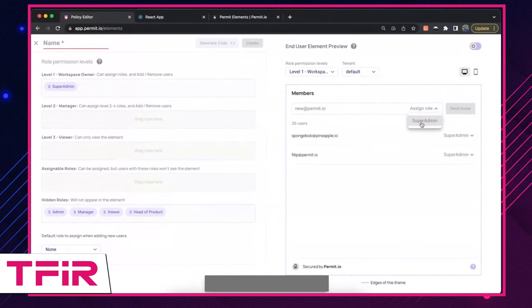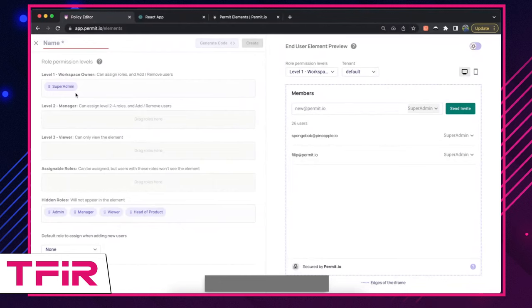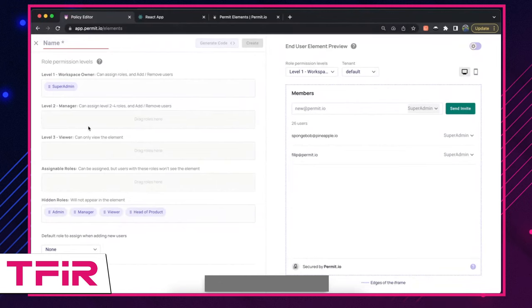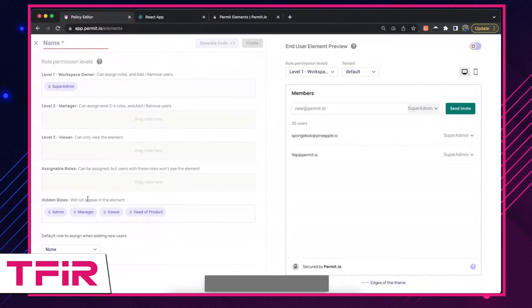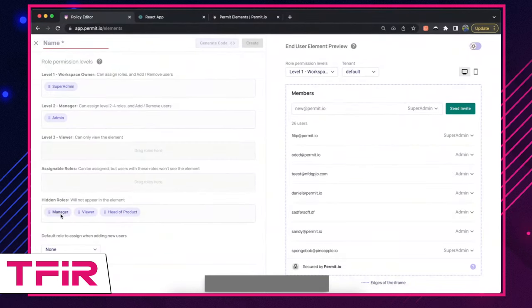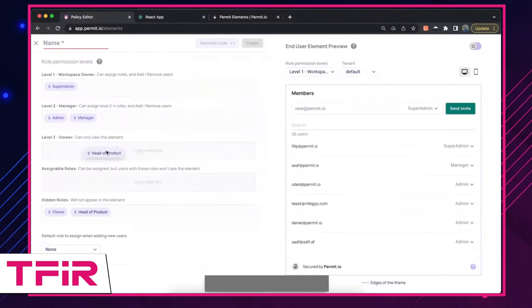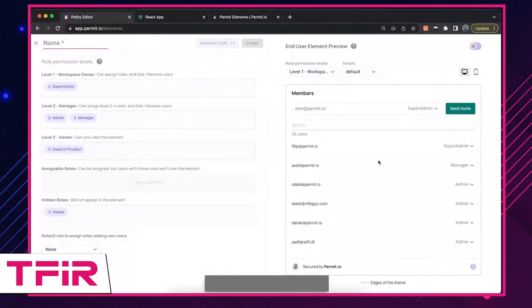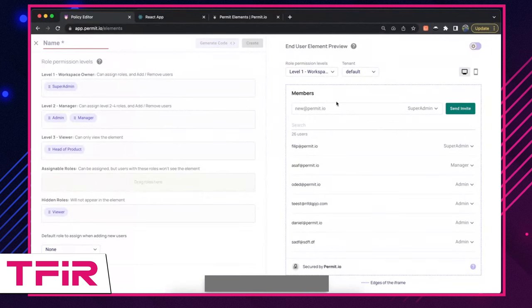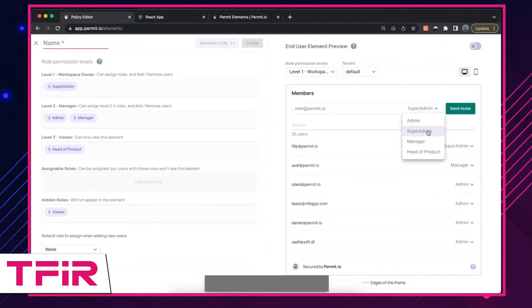He can invite a new user, for example, permit.io, and assign that user a role. In this case we have just super admin, because super admin is the only role that appeared in those meta permission levels. Now, what happens if I drag more people in? Maybe my admin can be the manager for this element, and the head of product can only view that element. As you can see, more of the people we have in our system start to render. And if I now want to add this new user, I get a bunch of different roles that I can apply.